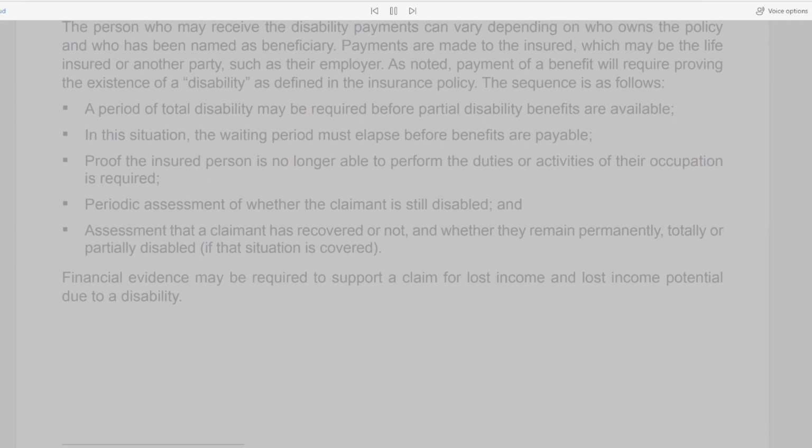The person who may receive the disability payments can vary depending on who owns the policy and who has been named as beneficiary. Payments are made to the insured, which may be the life insured or another party, such as their employer. As noted, payment of a benefit will require proving the existence of a disability, as defined in the insurance policy. The sequence is as follows.